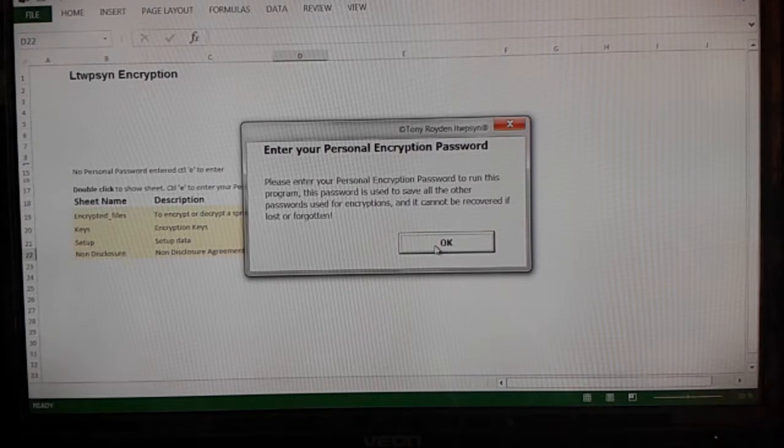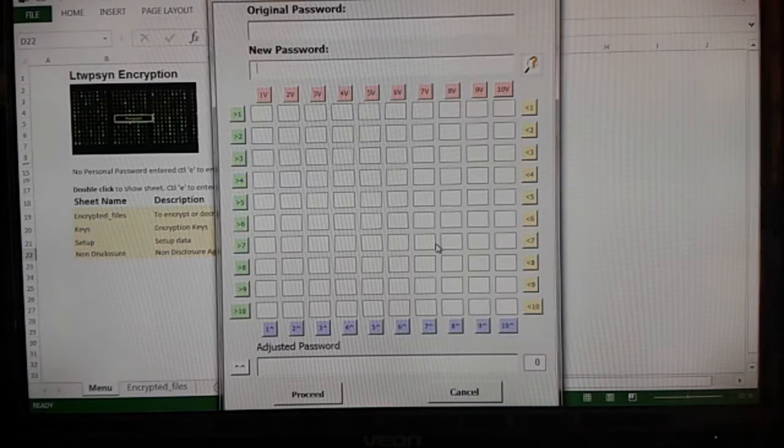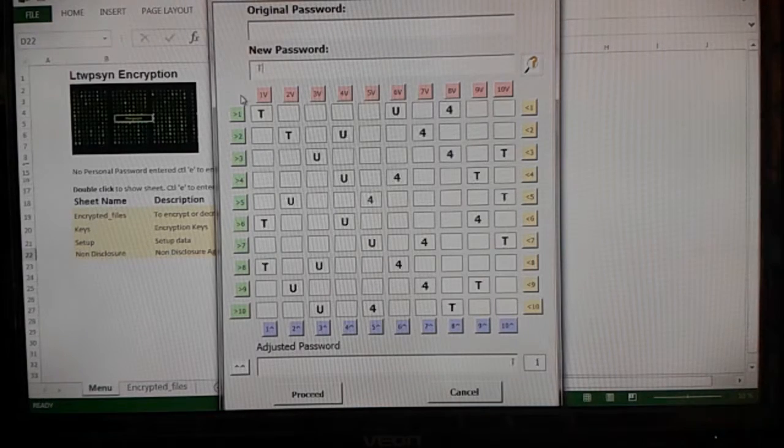You can practice entering this password by going to encryptedspreadsheet.com and getting an encryption program to just enter the password. So I'm going to enter a simple password.